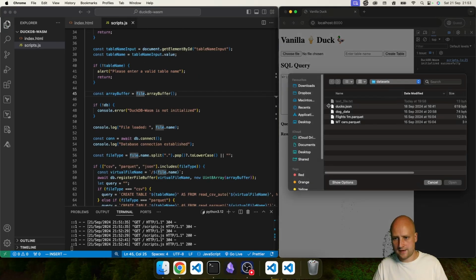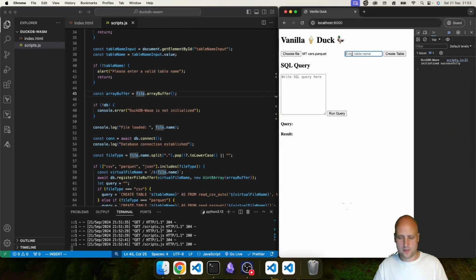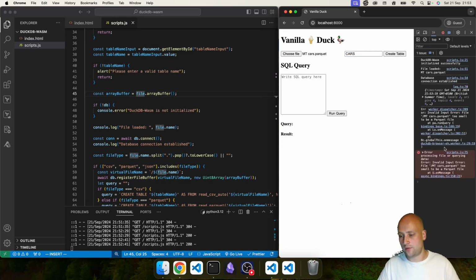Okay, so let's add our cars parquet file and enter the table name cars and hit create table. And we've got an error. Now this error says that the cars.parquet file is too small to be a parquet file. Now that suggests that the data contained within that file is missing or has been corrupted.